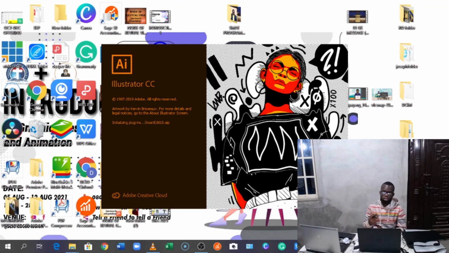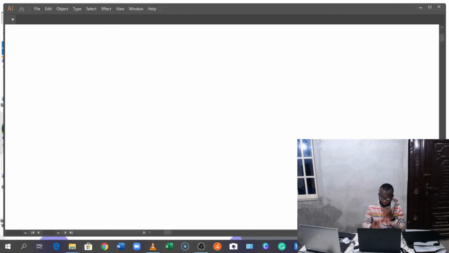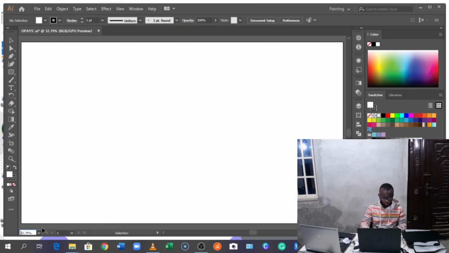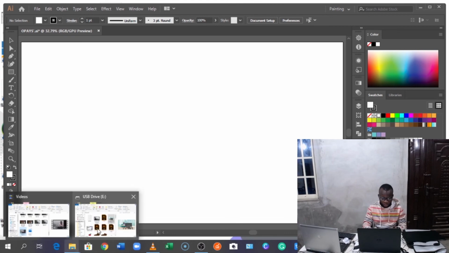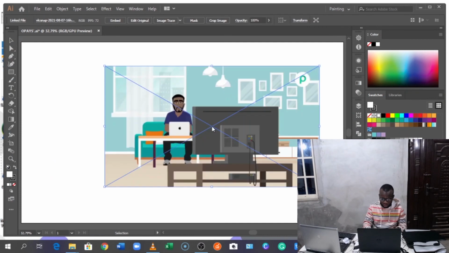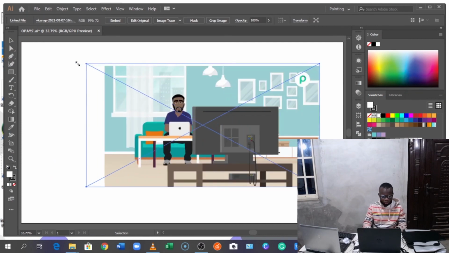So the next thing is I open Illustrator. Then after I open Illustrator, this is the blank page. The next thing I have to do is I have to import that image that we just screenshot. This is the image here, so let me import it into my Illustrator. So I'll put it here in my Illustrator.